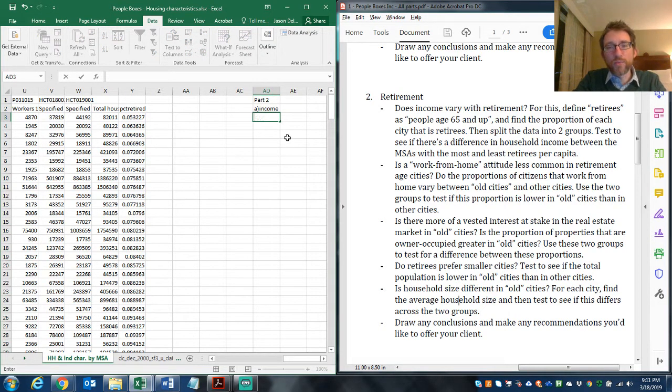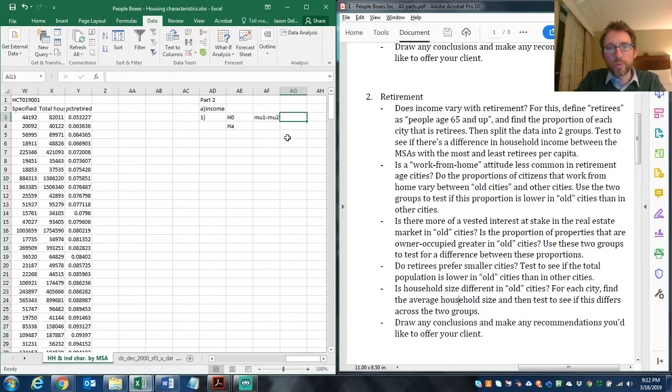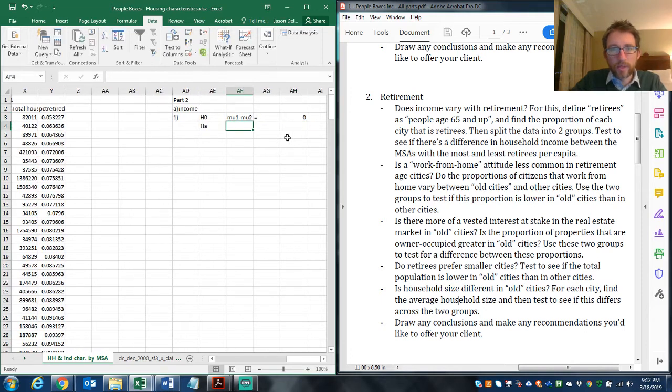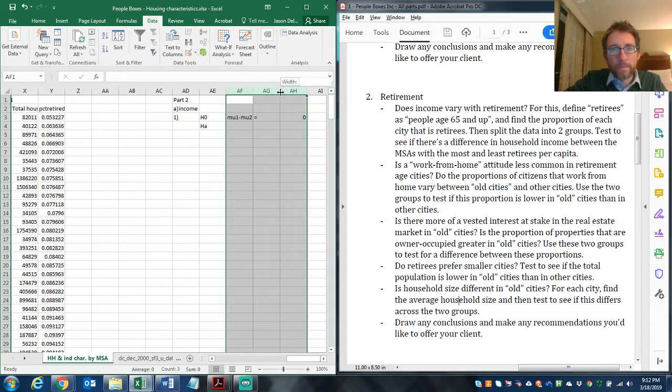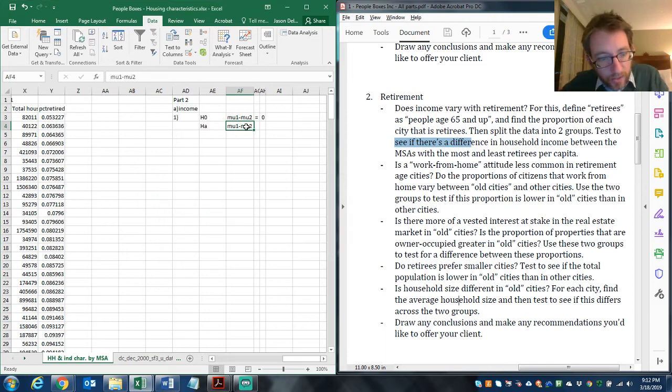And this is going to be a test of two means. So if we want to do step 1 here, we're going to need a null. We're going to need an alternative. The null is going to be that mu1 minus mu2 equals 0, right? Because it says right here, it says test to see if there's a difference. And if there's a difference, that's going to be right here, not equal to 0. And so that's the equal, not equal.